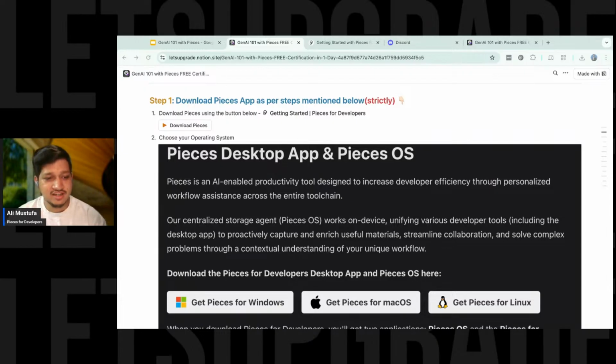By the way, let's see in the chat if you have already installed it. I see a lot of people have. That's amazing. A lot of people have not. So it's showing Pieces OS failed to install. Okay, that is a weird error, but just give me a moment.